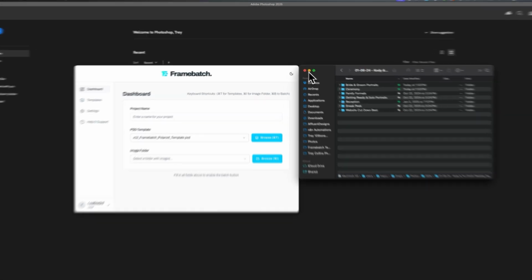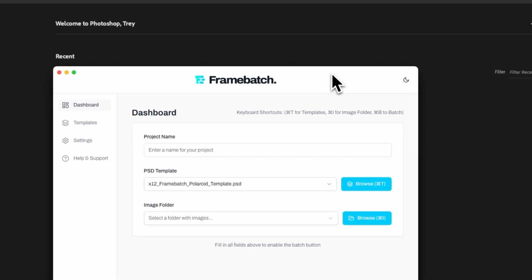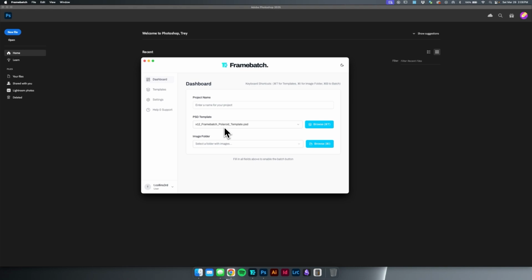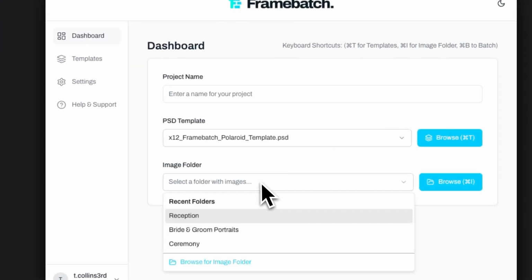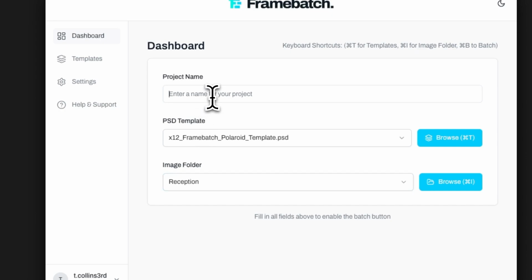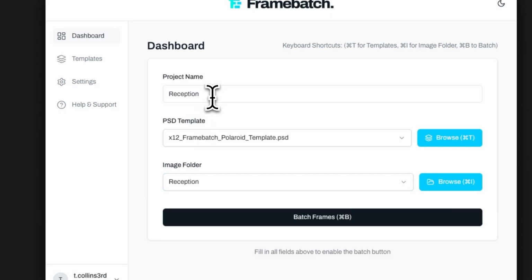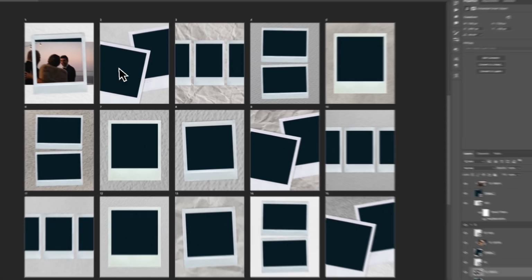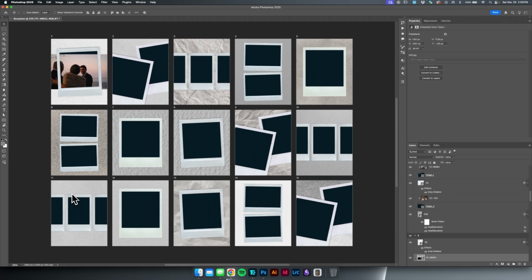So let me show you with this new PSD template that I've made. It's a mock layout of basically Polaroids on a textured background. And this is an example of a custom template that you can make yourself. So let's go ahead and select reception here. I've got these preloaded. So let me just name this reception, and then we can hit batch frames. And you can see the layouts here that we've got to work with.